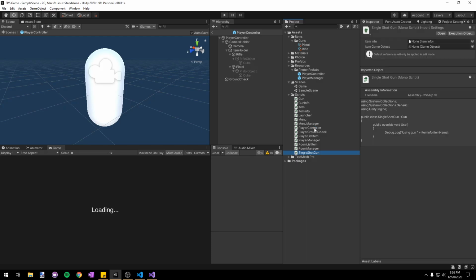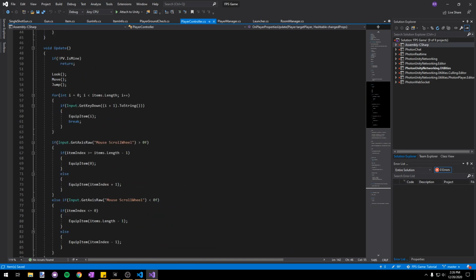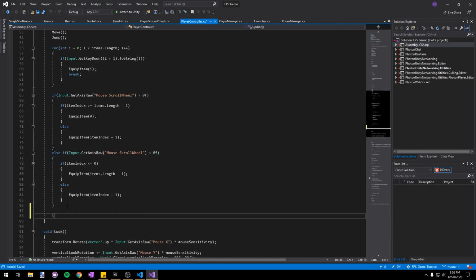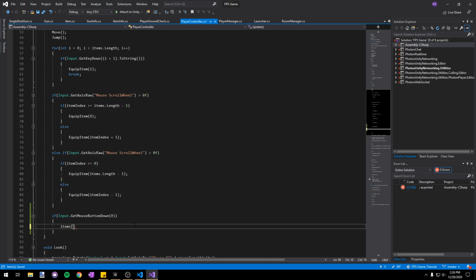As of right now though, this isn't going to work at all because we're not ever calling the Use method. So let's open up our PlayerController class, and then right below where we're equipping the different items, we'll say if Input.GetMouseButtonDown(0), items[itemIndex].Use. Now if we click with our mouse button, it'll use whatever item is in our hand.